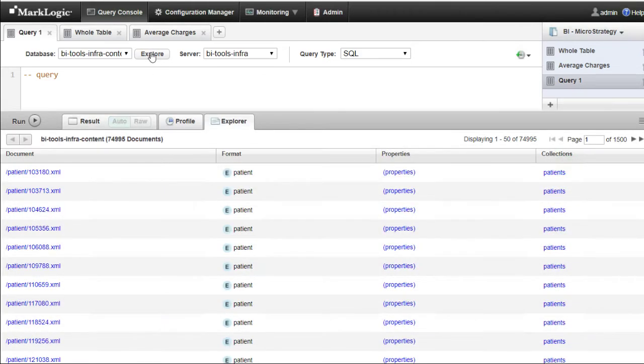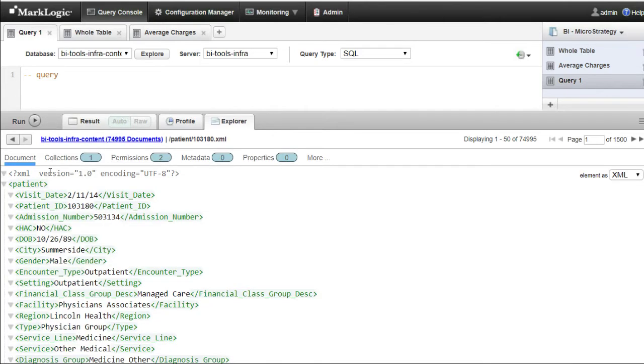From the result, we can see that we have close to 75,000 documents in the database. Each of these documents is a simulated patient record for a hospital visit. While there is a fair amount of data in each document, we are only going to leverage a handful of values for our demonstration.